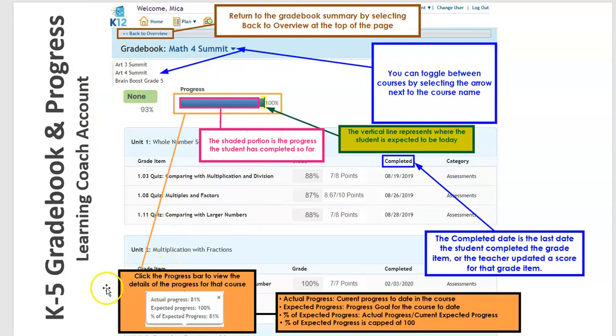If you click the progress bar, you can view the details of the student's information, like the actual progress that has been completed. The actual progress is the current progress to date in the course. You can see the expected progress, which is the goal for the course. You can see the percentage of expected progress and what the expected progress is capped at, which is 100%. You can also see the completed information.